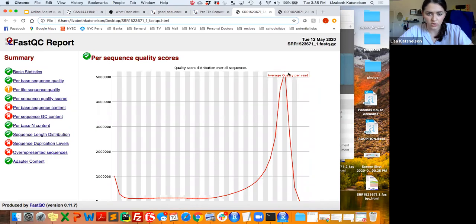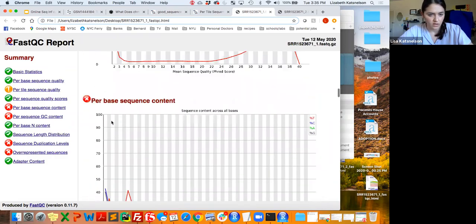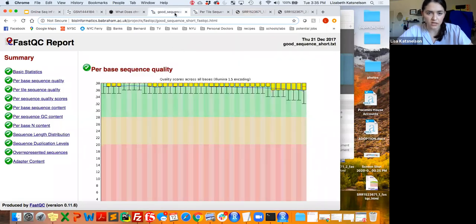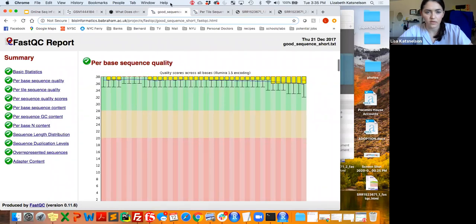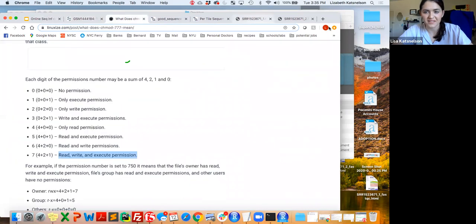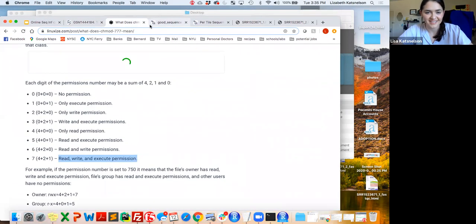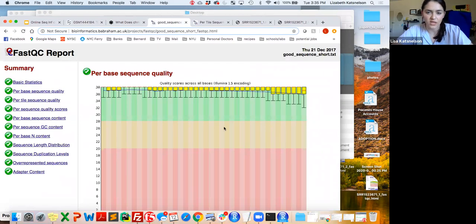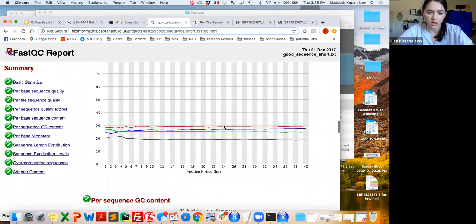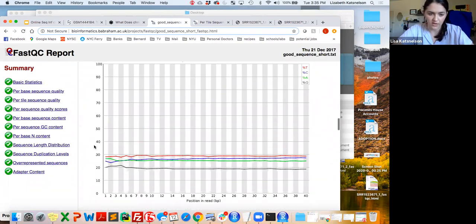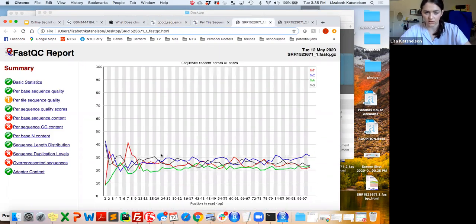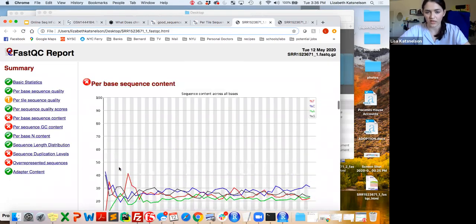The per sequence quality scores look okay. But here we have this per base sequence content. If we compare it to the good sequencing FastQ from FastQC, all of these are generally in the same area. They're all kind of straight lines for the per base sequence content. Ours is a little all over the place in the beginning, so that's just something to look out for.